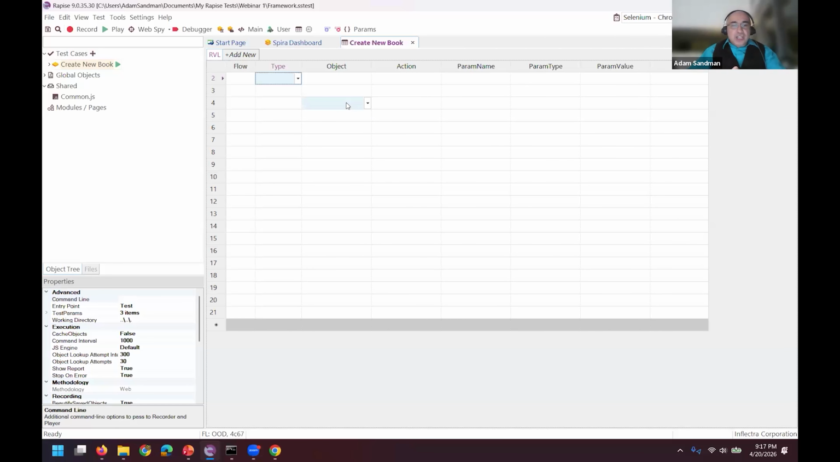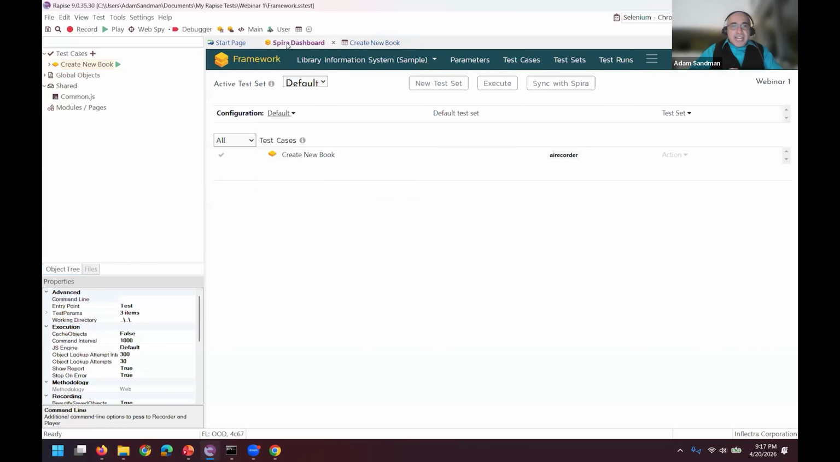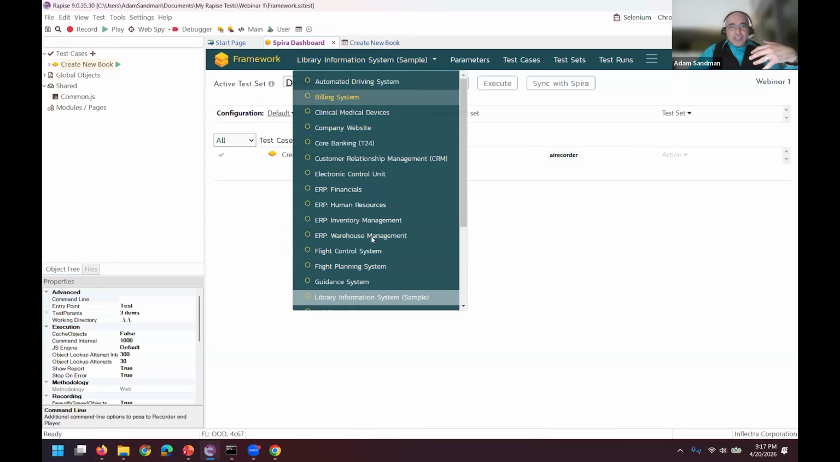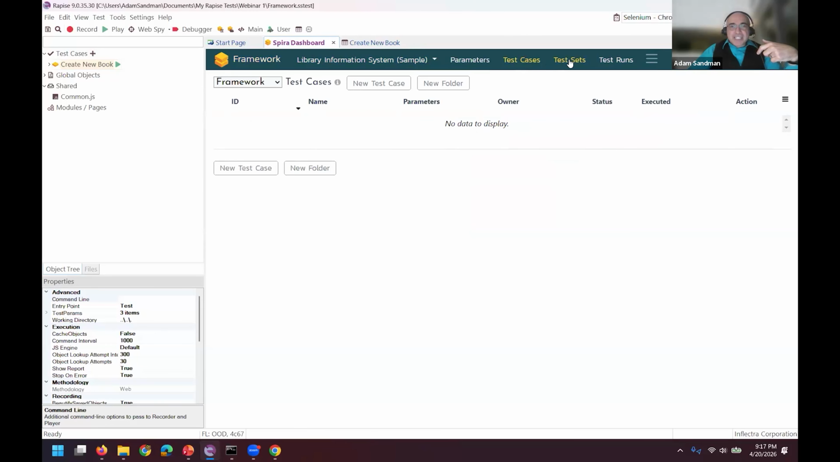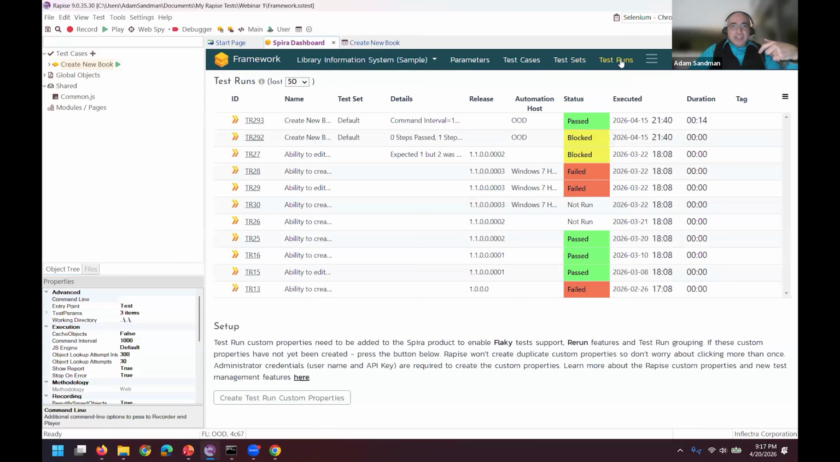And Rapise is closely integrated with Spira. Another thing to mention is the entire Inflectra suite is closely integrated. So when you're working in Rapise to do test automation, it's not like you have to go download test cases, find them, and do something like that. It's all a central operating environment. So if I open up Rapise, I go to my Spira dashboard, and I can browse the exact same projects over here in Rapise. I can access the same test cases, the test sets, the test runs. I can access everything I need from within Rapise.